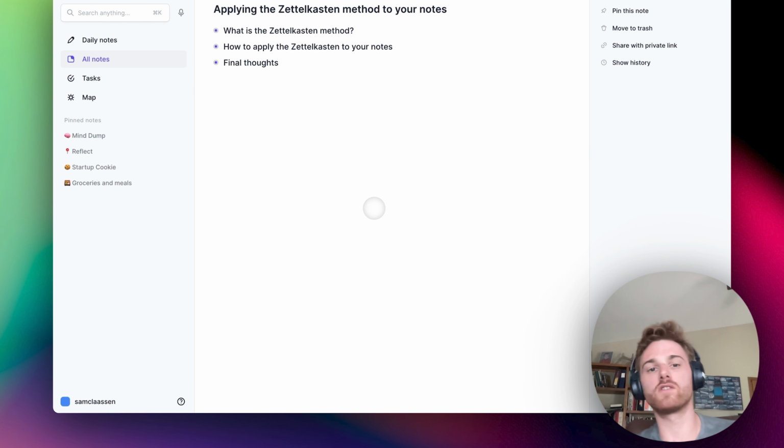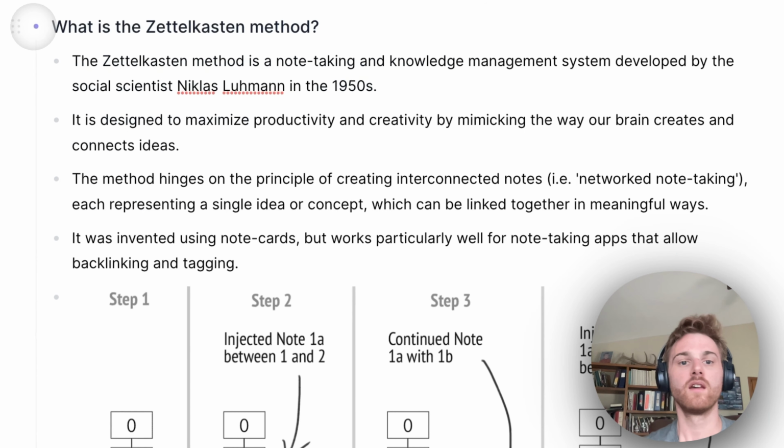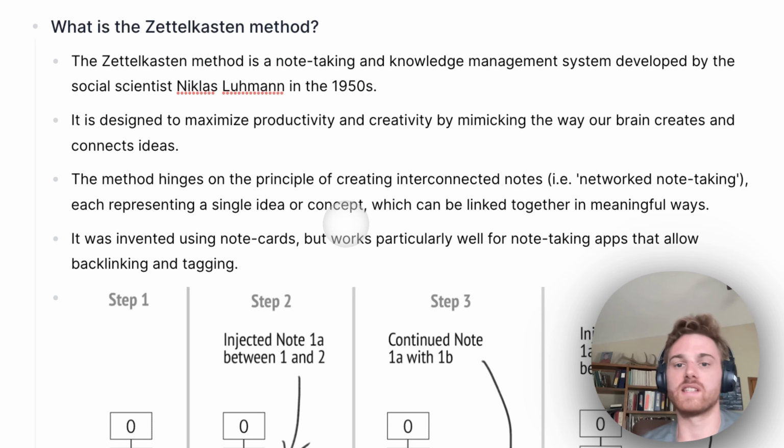So let's dive into what the method is, what it works well for, and more importantly, how we can easily apply it to our own notes. To start off, this method was invented by Niklas Luhmann in the 1950s, a long time before digital note-taking apps came out. He developed it using note cards, which is part of the reason I think it tends to be a little bit overcomplicated. Note cards require quite hands-on indexing.